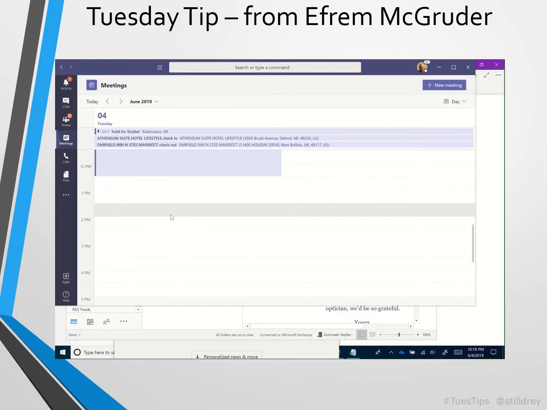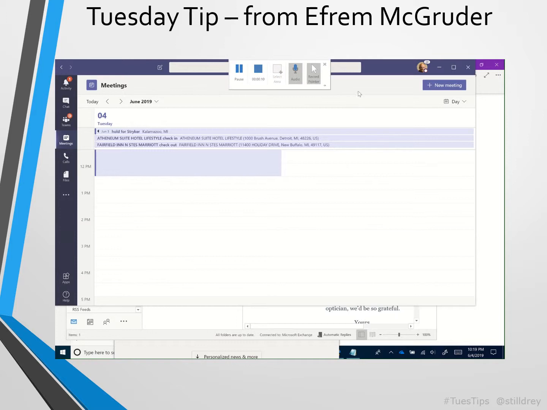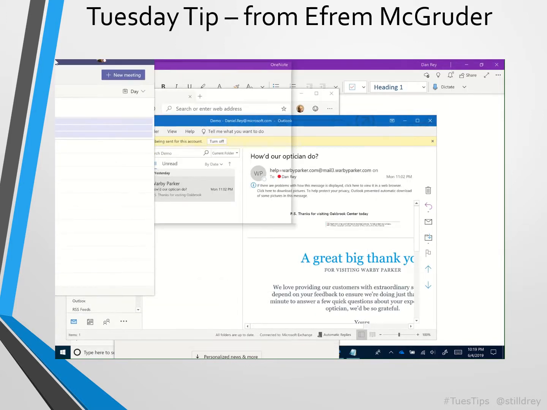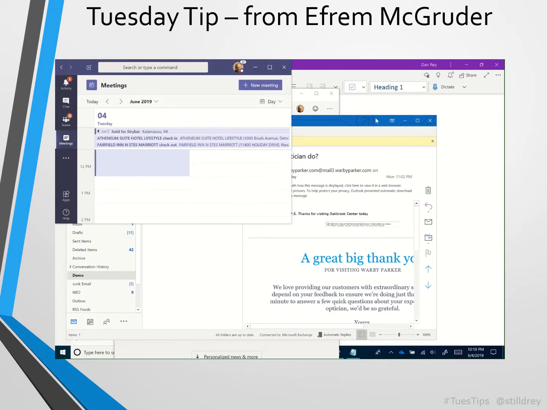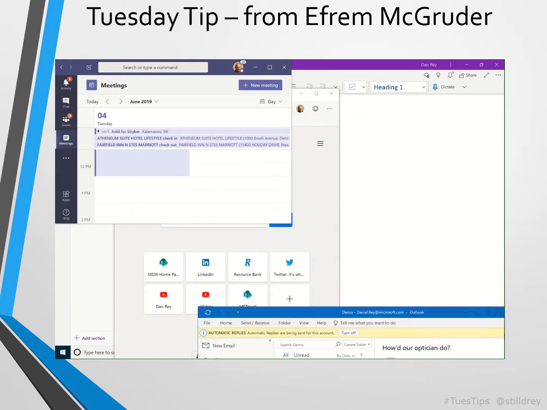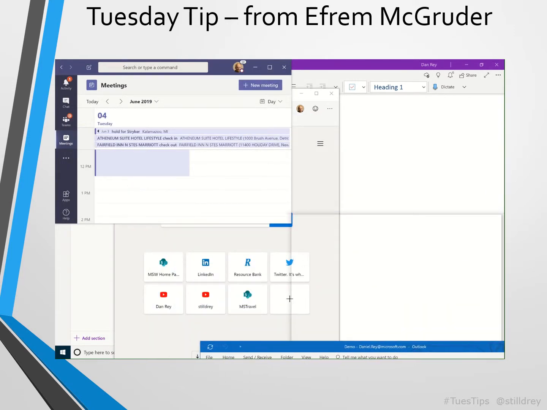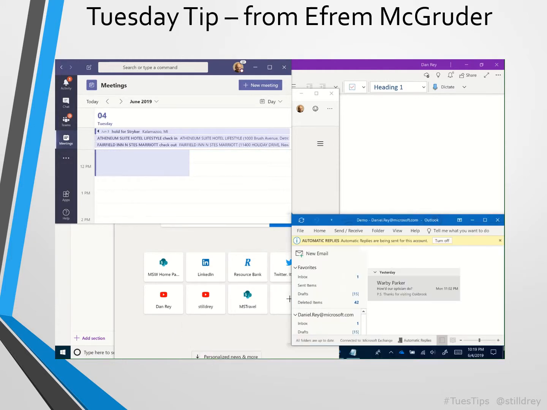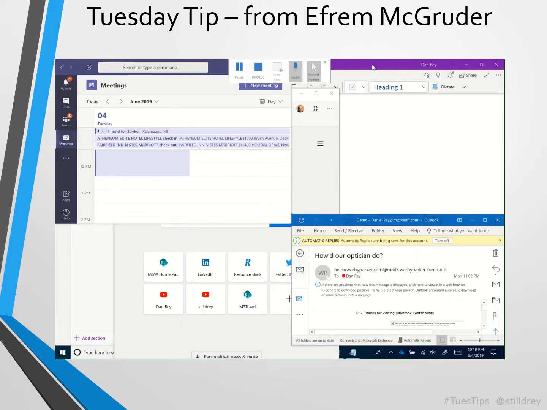Here's our first tip for today, Tuesday, June 4th. This comes from Ephraim Magruder, who mentioned he likes taking 4 windows within his Surface and just dragging those 4 windows to the corners. Notice that I'm not releasing until I get to the corner and I get this little preview that it's going to take my Outlook here and make it a 4th of the window in the bottom corner.